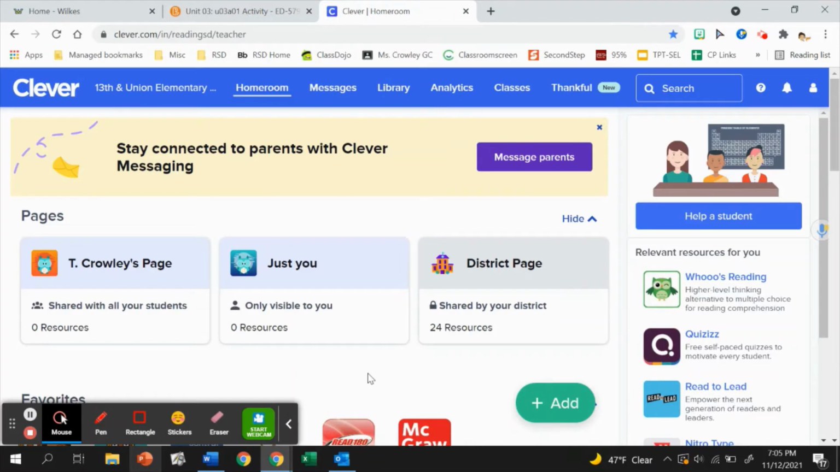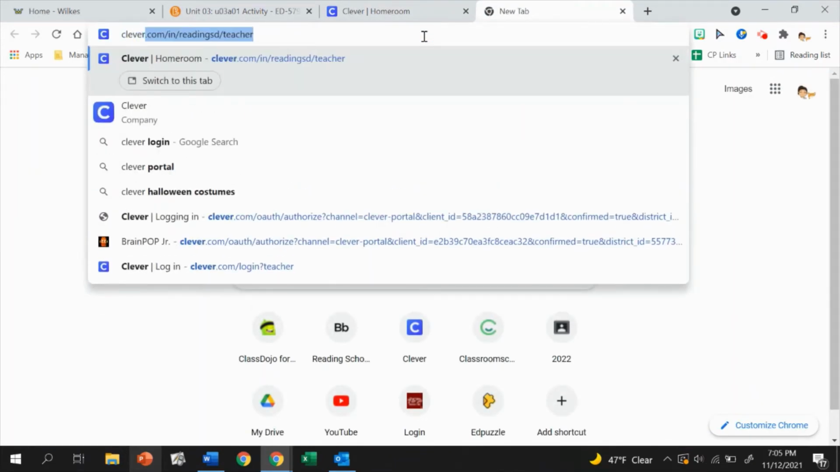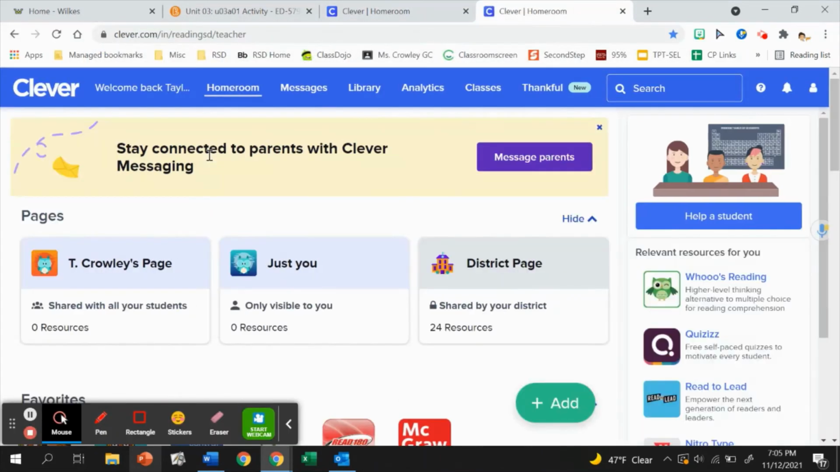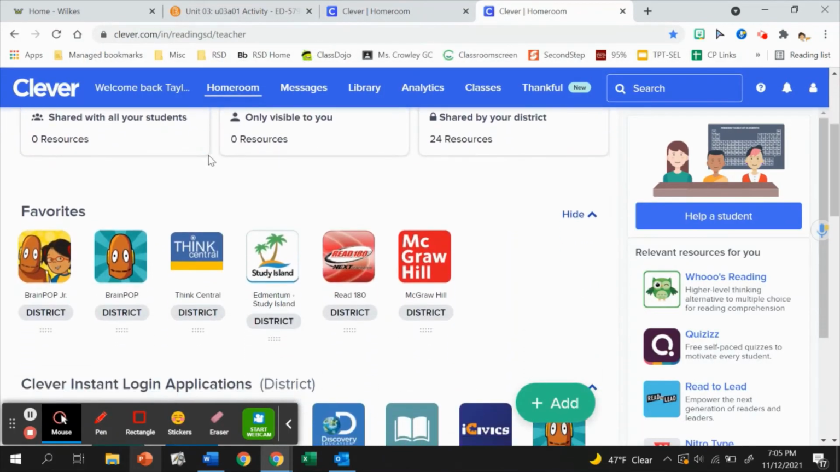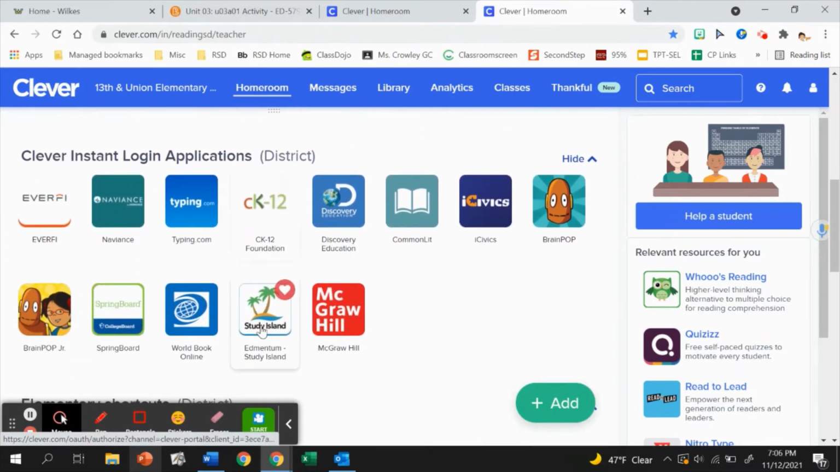Remember that you access our science book through Clever, and this will come up automatically when you open up Google, or if you have to do it through a new tab, you just start typing in Clever and it will give you the link to Clever. Then you're going to click the McGraw-Hill button. It should already be in your favorites, but if it's not, if you scroll down a little tiny bit, you'll see it down at the bottom.